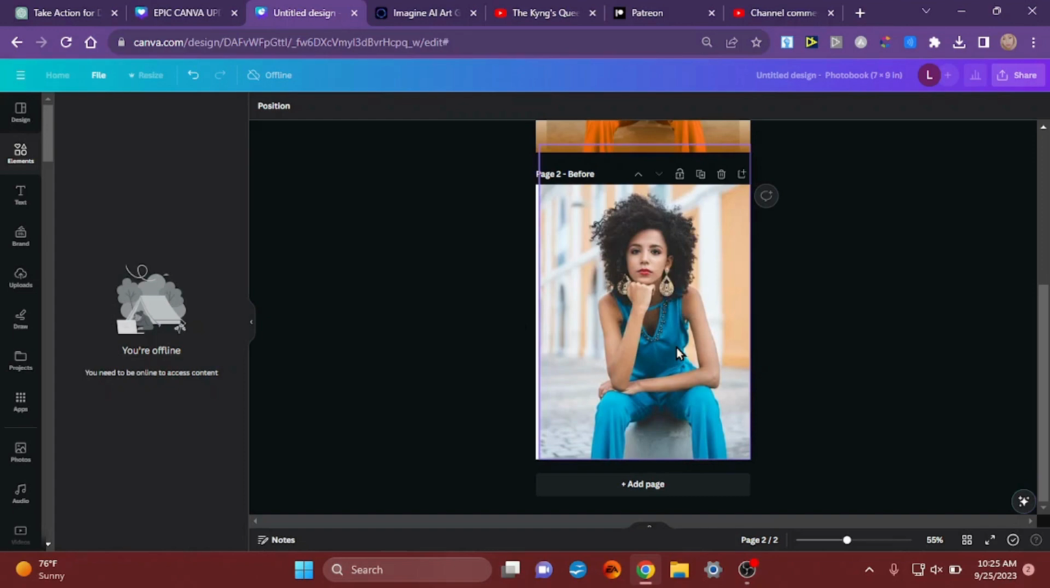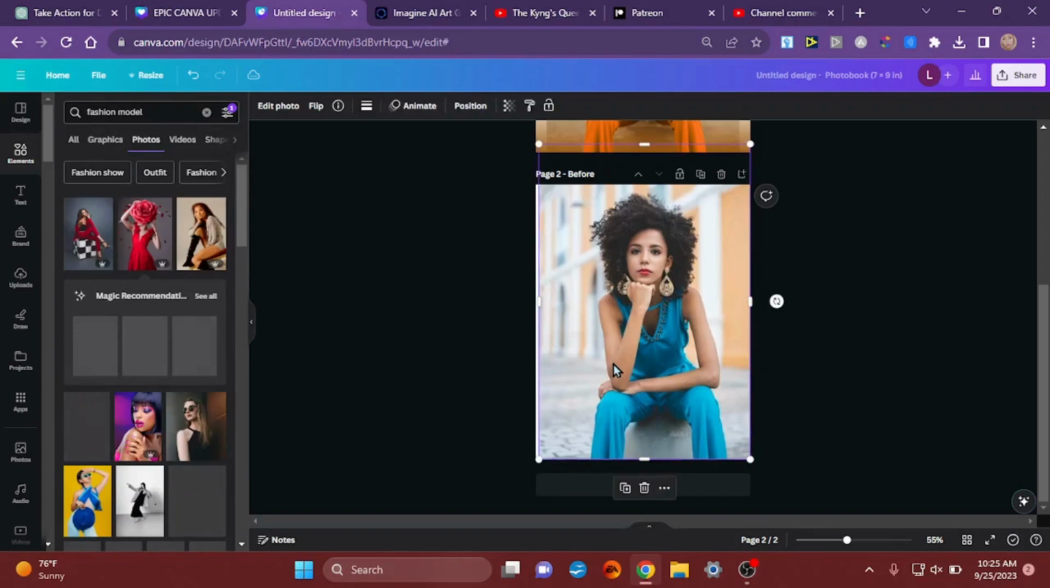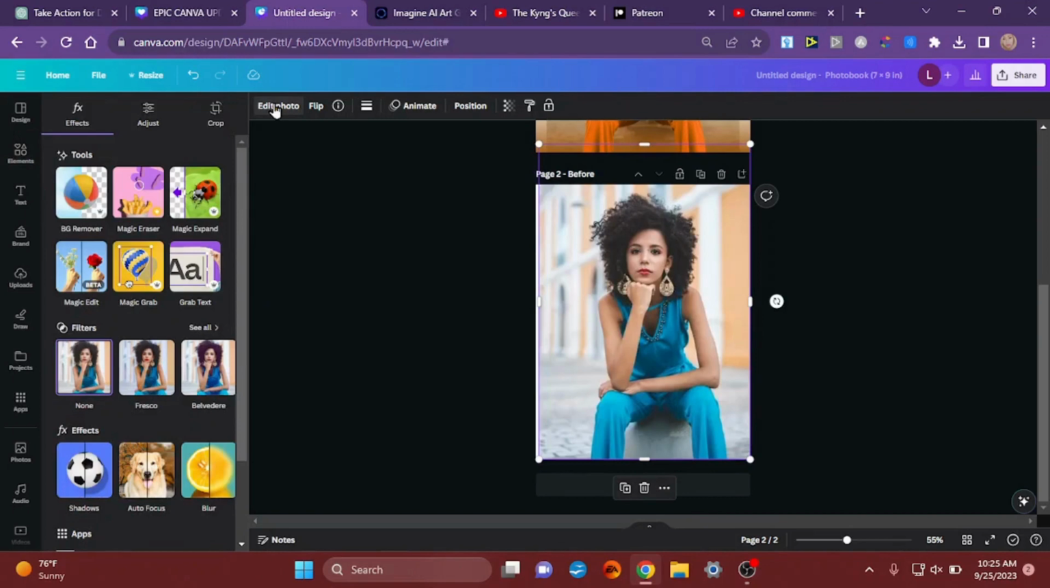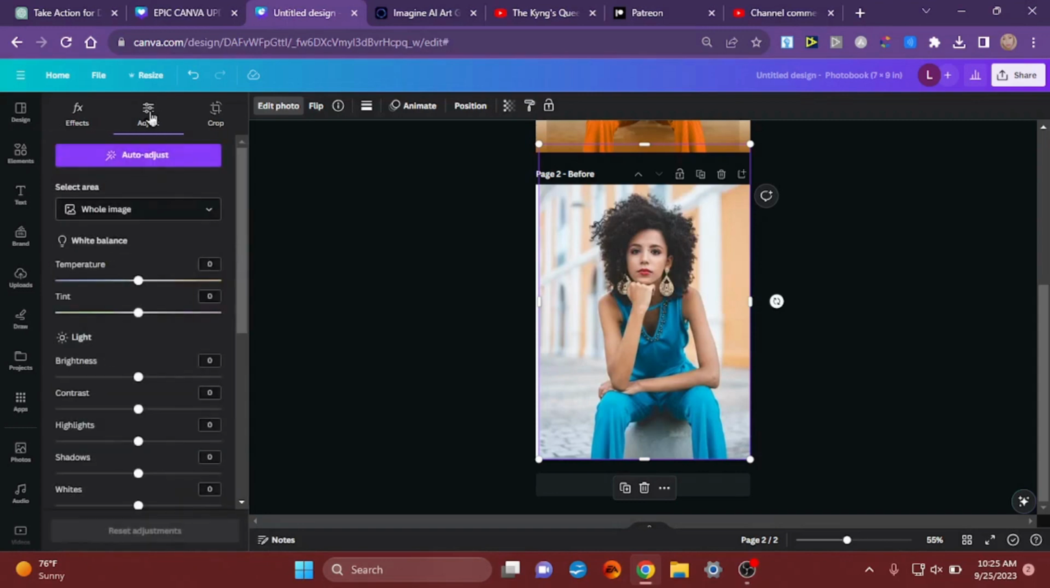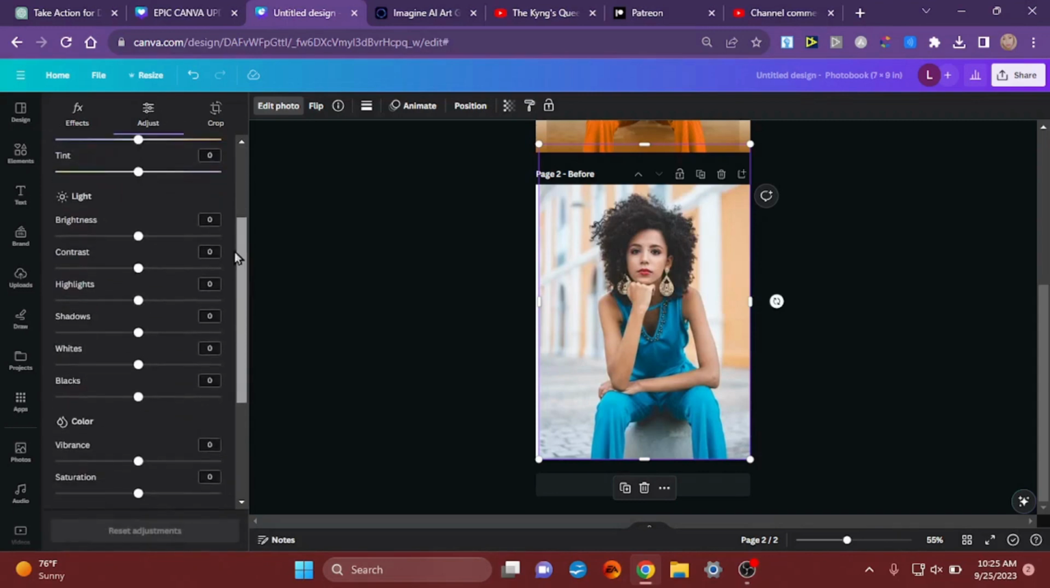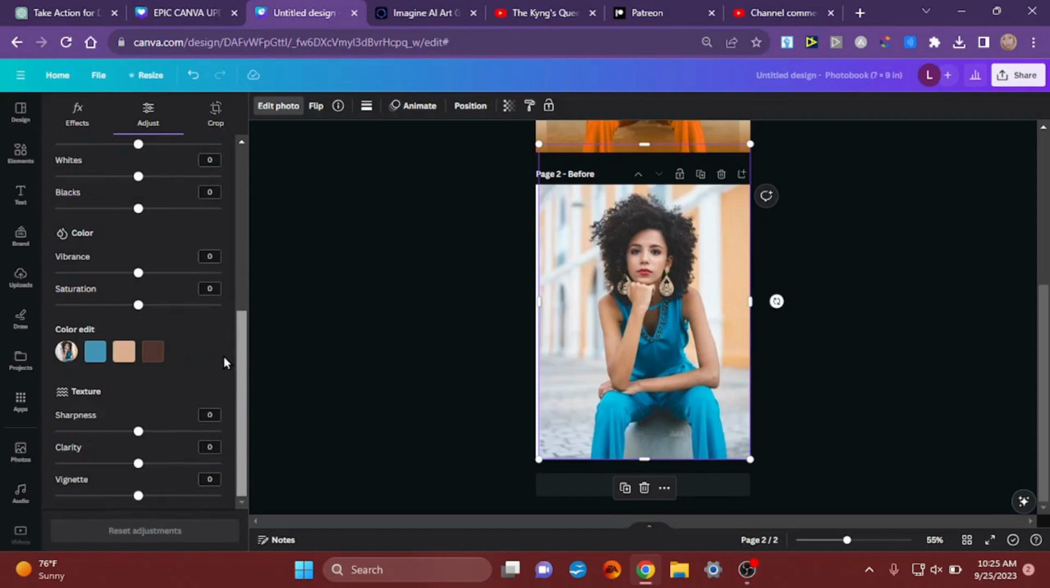First of all, I'm going to click on the image. And we're going to go to Edit Photo. And we're going to be working with the new editor, not the old one. So if you're on the old one, there's going to be a box at the top that asks you if you want to go to the new one. Go to the new editor. And once you get to the new editor, I want you to go to adjust. It's going to be in the middle up at the top. Click on that. And then we're going to scroll down until we see color edit.